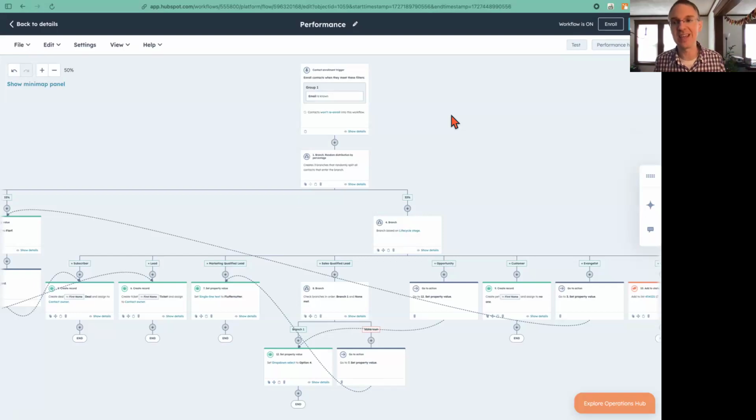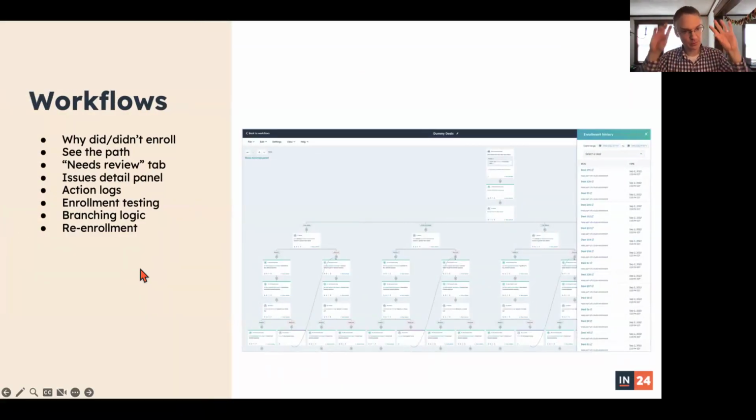Well, it'll tell you different things, and you can troubleshoot both why someone did and why someone didn't enroll in a workflow. And I'm saying someone as though this only applies to contacts. You can enroll lots of things besides contacts in a workflow, and you can troubleshoot those also.